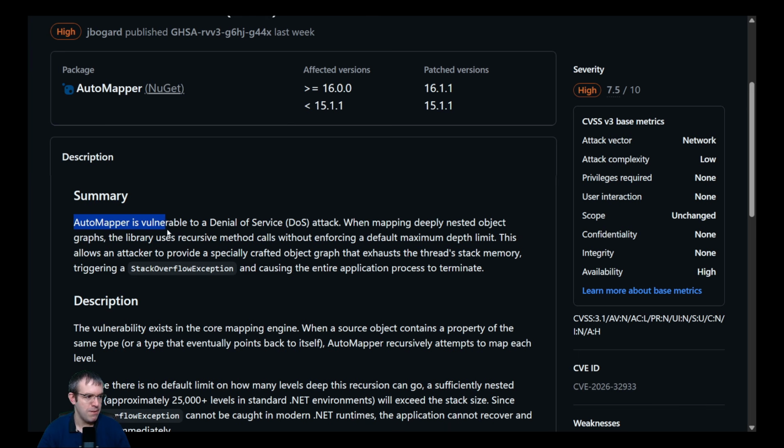So AutoMapper is vulnerable to a denial of service attack. When mapping deeply nested object graphs, the library uses recursive method calls without enforcing a default maximum depth limit. This allows an attacker to provide a specifically crafted object graph that exhausts the thread stack memory, triggering a stack overflow exception and causing the entire application process to terminate. So a stack overflow exception is fatal for the application. It will crash the application and stop working.